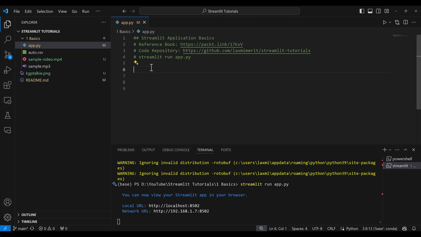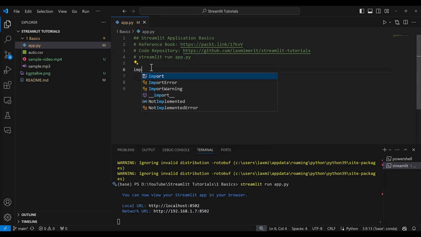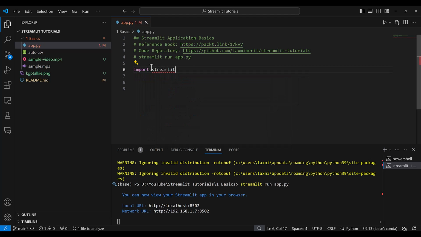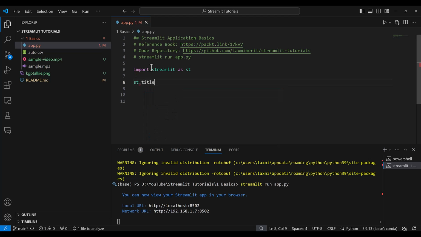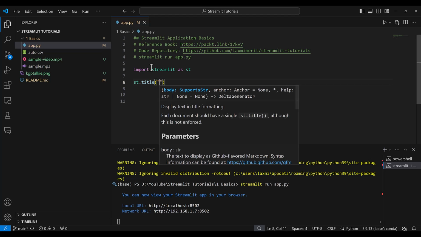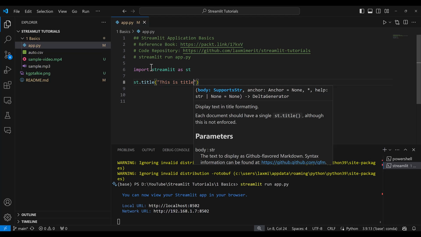So first of all, if Streamlit is installed, then you need to import Streamlit. So for that I write here import streamlit as st. This is a standard procedure to import Streamlit. Thereafter, to print the title, I write here st.title. Okay, perfect. So I write here st.title, and then you would be able to see that this is the title. I say that this is title, and just save this.